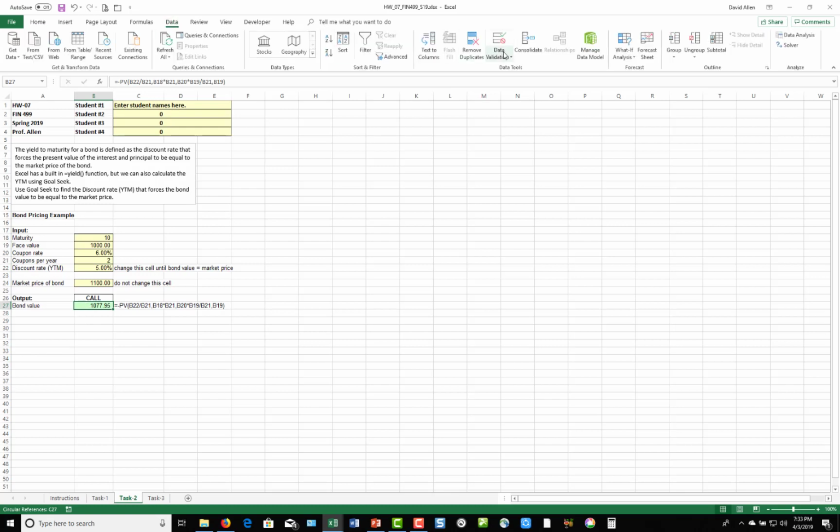We'll click on Data, What If Analysis, and Goal Seek. We want to set the bond value equal to the market price, 1,000. We can't use a cell reference in goal seek, so we'll have to type in the market price of the bond. And how are we going to change it? We're going to change the discount rate. So we're going to try different discount rates until the green box, the bond value, equals the market price. So we'll go ahead and click OK. We'll see Excel try a few values quickly, and then it will converge to a solution.